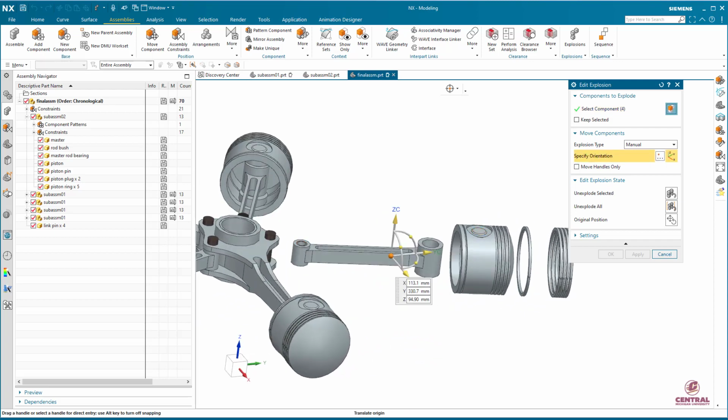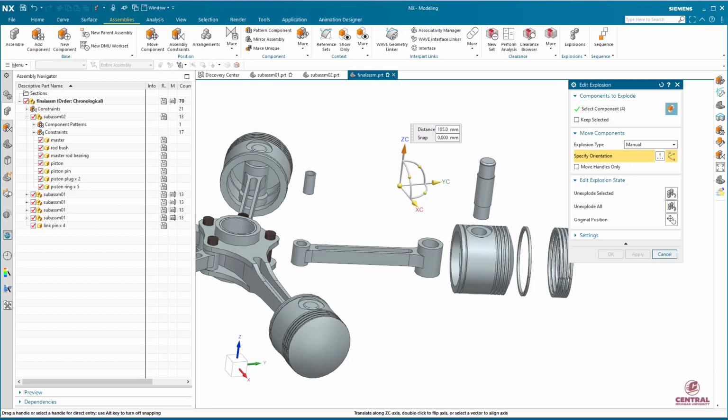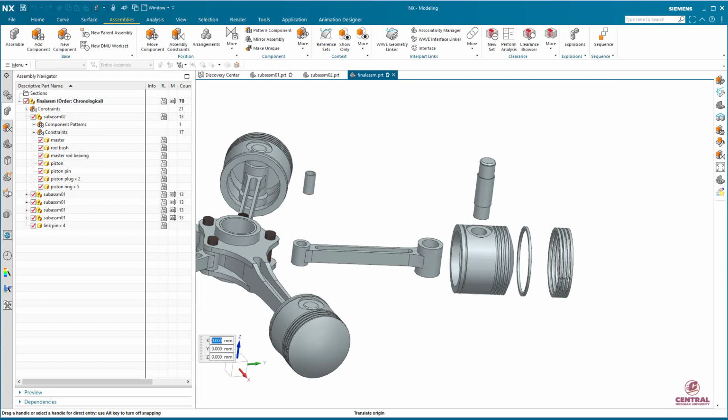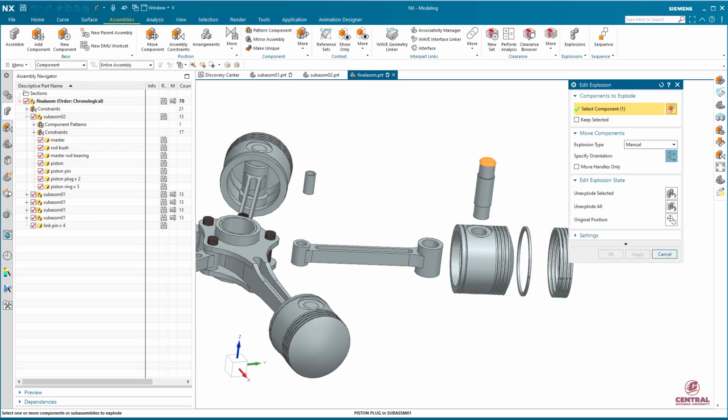Then orientation, I should be able to pull up. There we go, all of them are coming out. There we go. And say okay. Edit one more time. Component this and this. Orientation, pull up. There we go. Looks good.